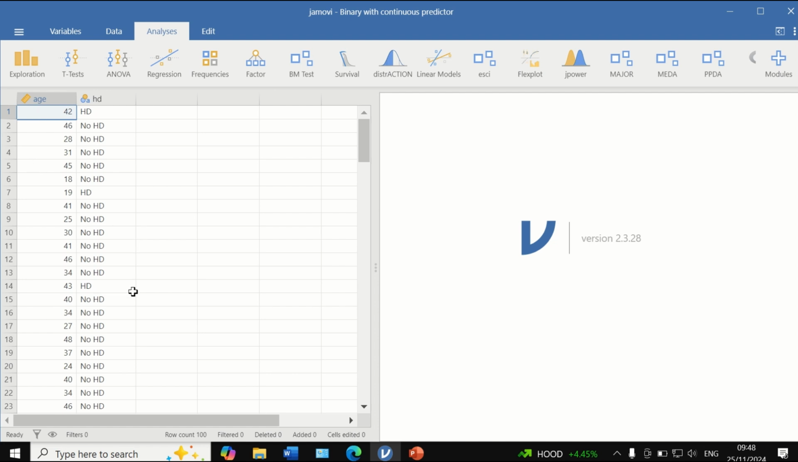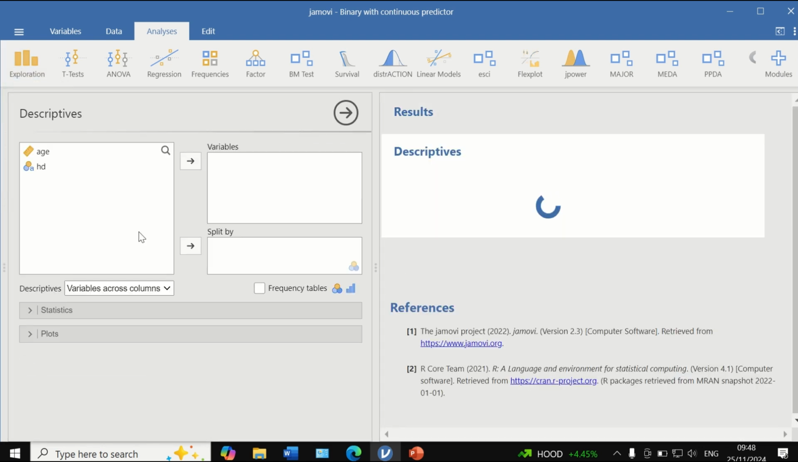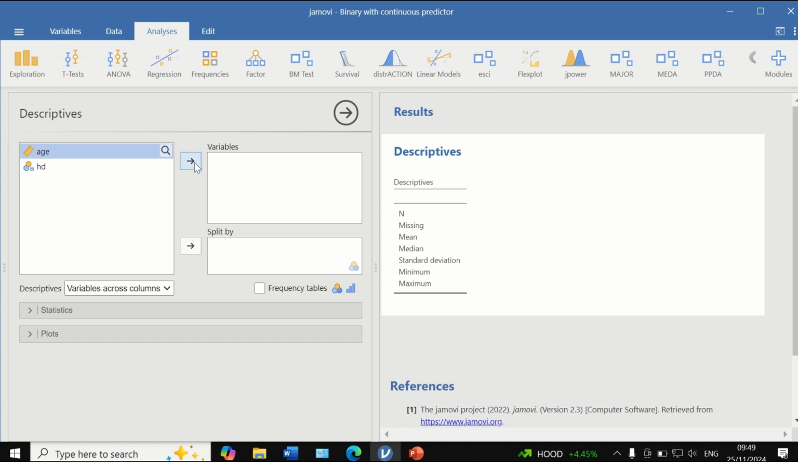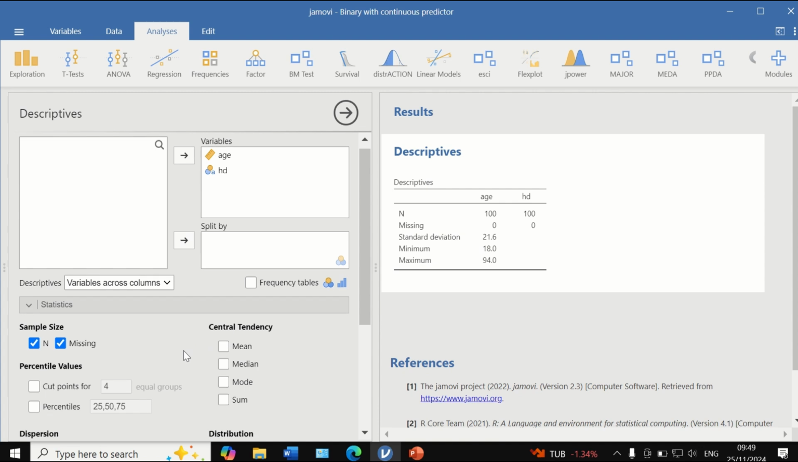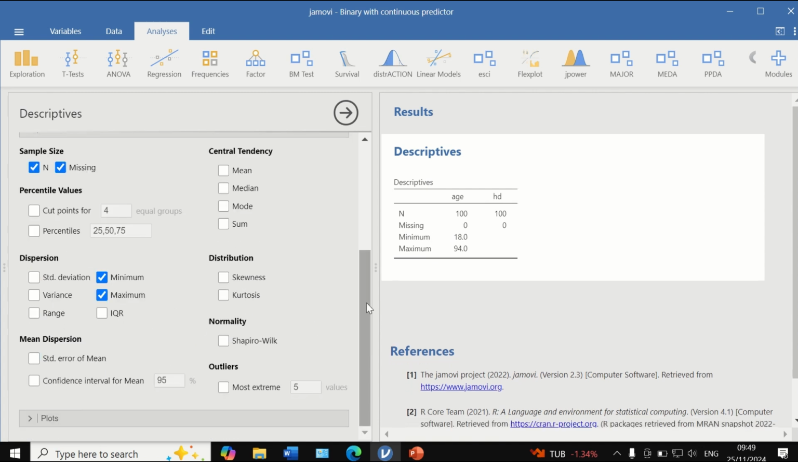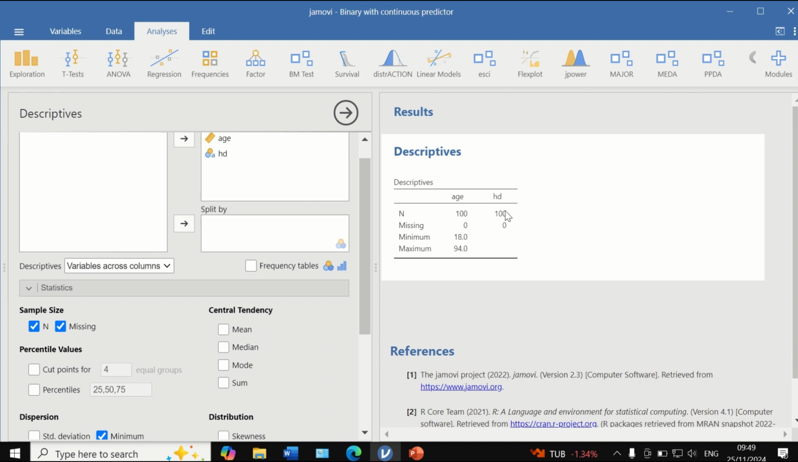Before we proceed to the test, let's look at some descriptive statistics by clicking on Exploration, then Descriptives. In this window, drag age into the variables section and heart disease into the variables section. I'm going to trim some of the things here, like the median, the mean, and the standard deviation. As shown in this table, there are 100 cases, no missing values.